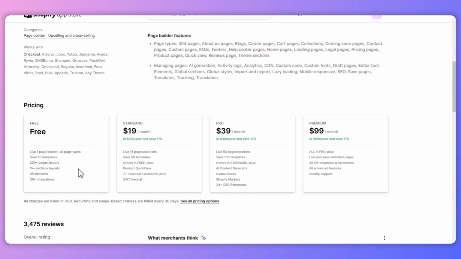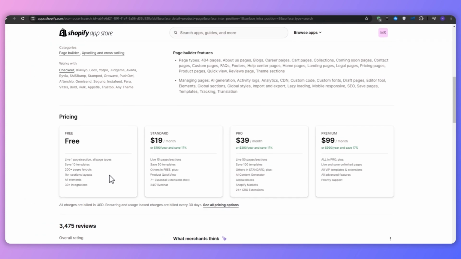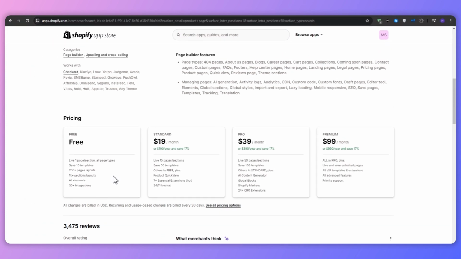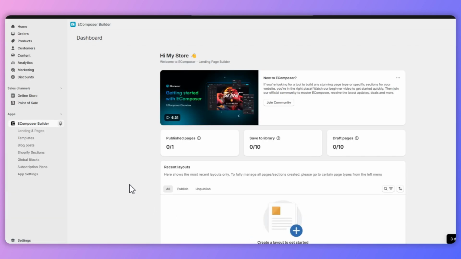It has an extensive library of templates and layouts, as well as a wide range of integrations. In my opinion, this is one of the most amazing applications for Shopify store owners looking to elevate their product pages and drive more sales. And the great thing is that it comes with a free plan that allows you to have 1 live page per section, save 10 templates, and 200 plus page layouts.